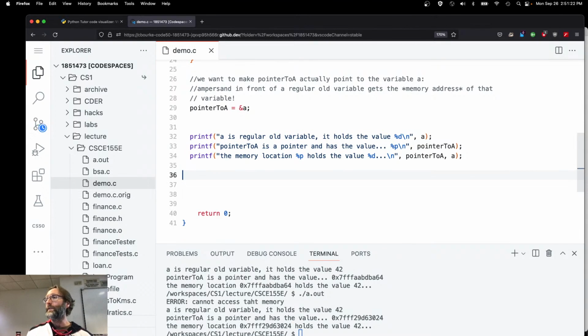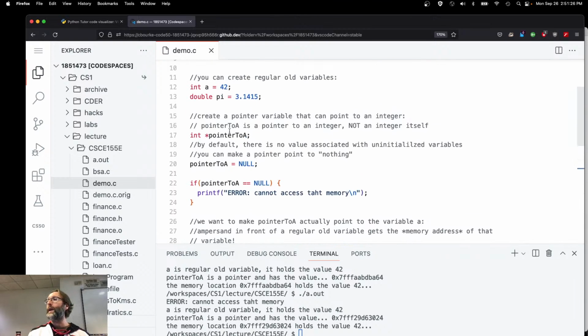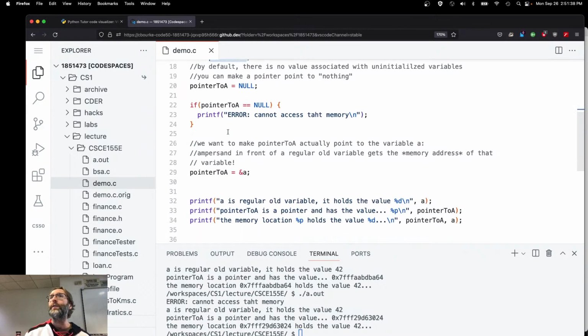But otherwise, the scope of a pointer is the same as wherever you declared it. Here I declared it in main. Pointer to A only exists in main. And that's it. It can point to any other part of your program or memory that your program allocated. We'll look at that later. But same scoping rules as everything else.